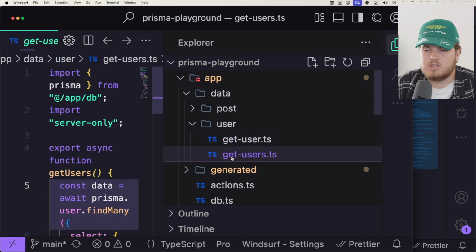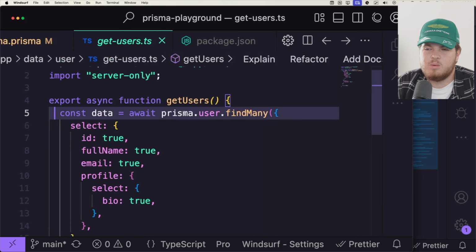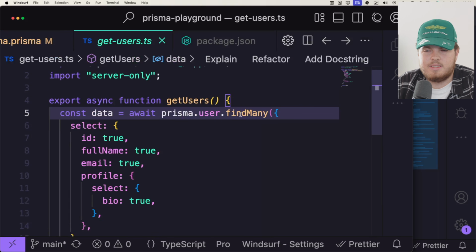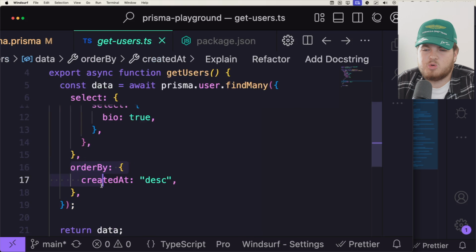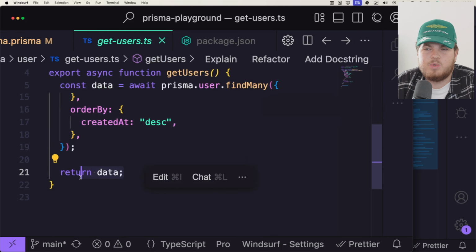Then I also have the get users function, again, same thing, prisma.user.findMany. I want to find many users. I select all of my info, I order by the created at timestamp, and I return my data.